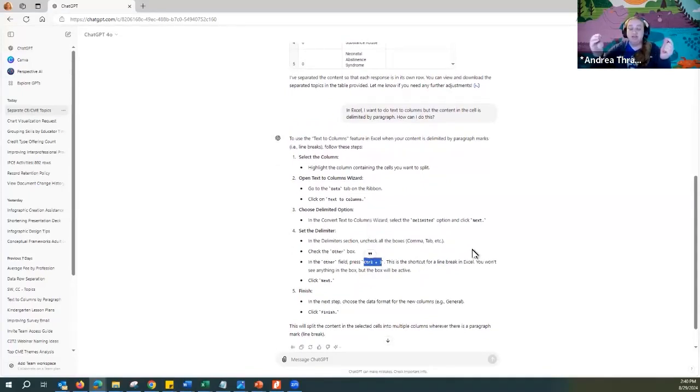When you're in text to columns in Excel, if that makes sense, instead of picking other as a delimiter and, in the blank box where you would put something like a bracket, you press Control J and it'll put it in the column. And I know that because ChatGPT told me to.